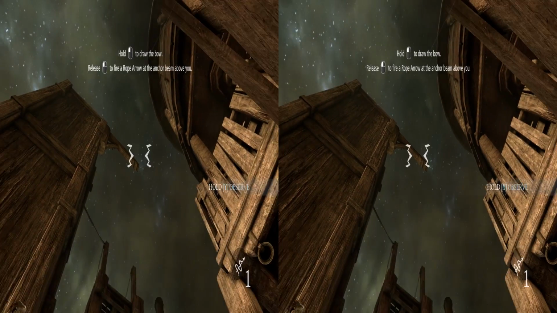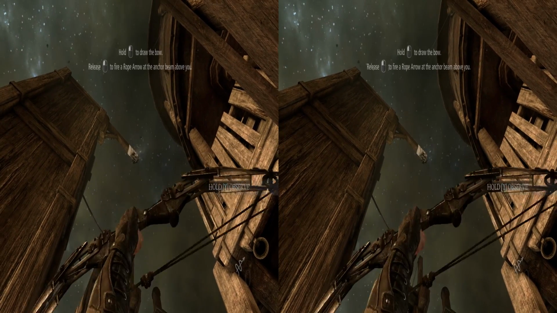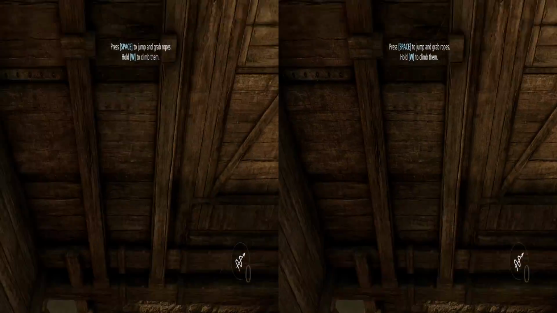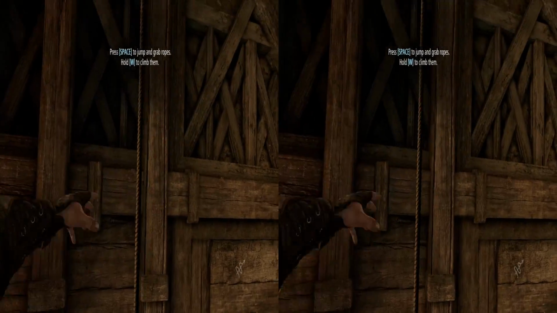And there you see the 2D crosshair. Really sucks. Whoops. Okay.